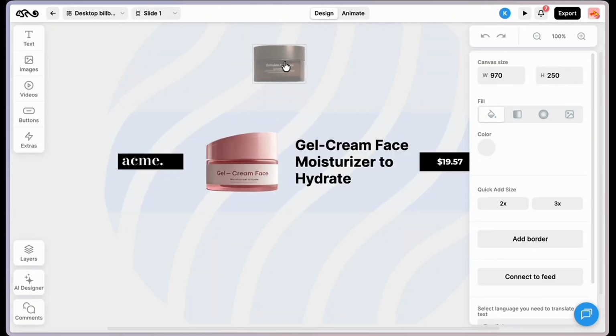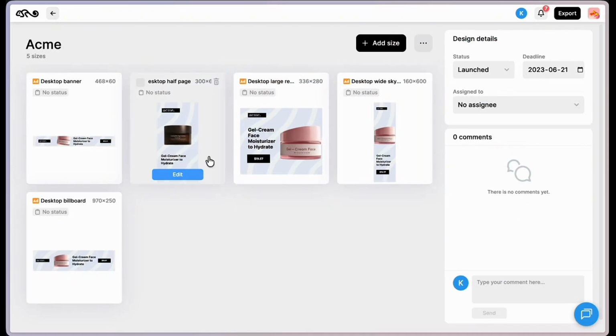Back in all sizes. The 300 by 600 shows one image. The rest show another. Let's restore the original design and do it properly.